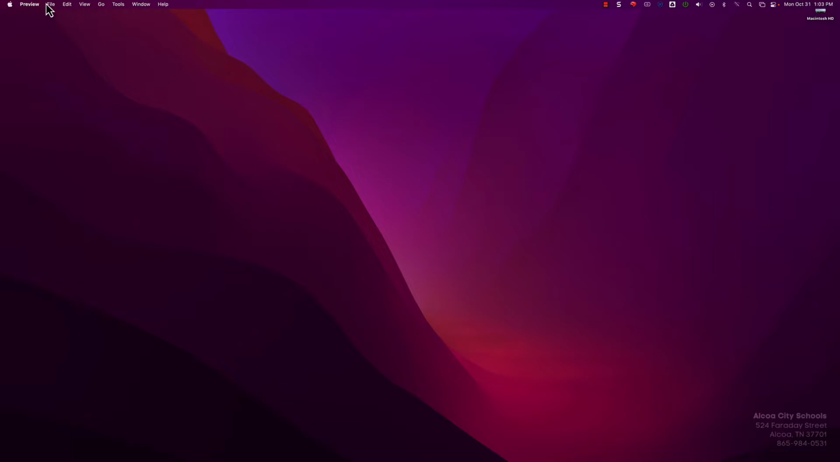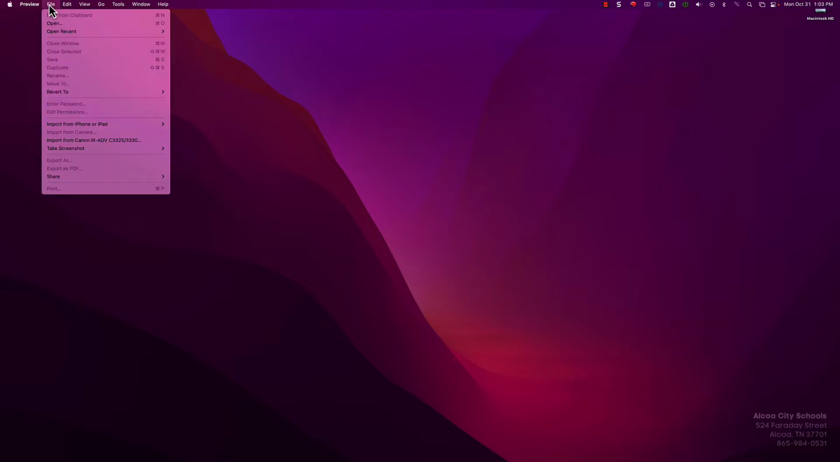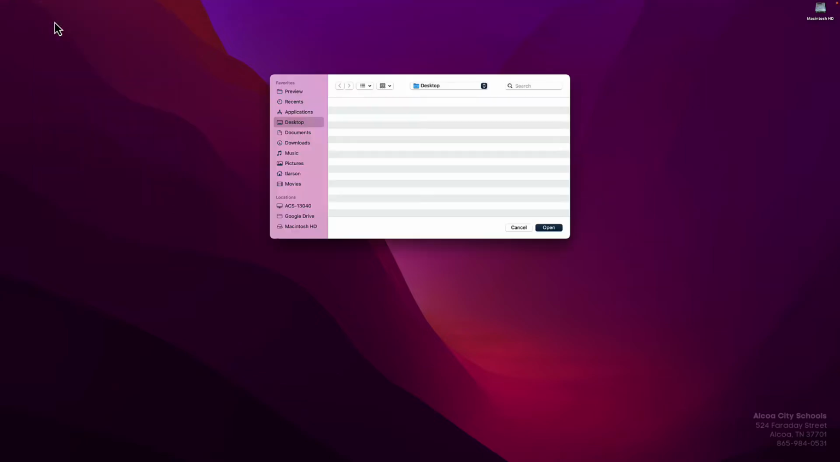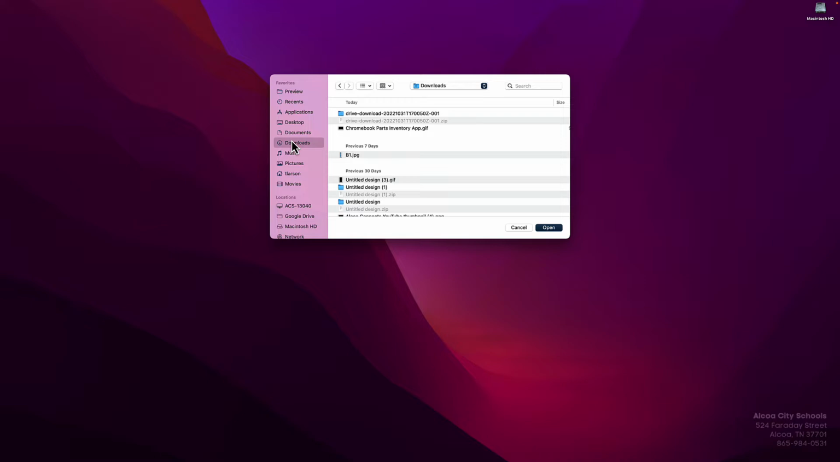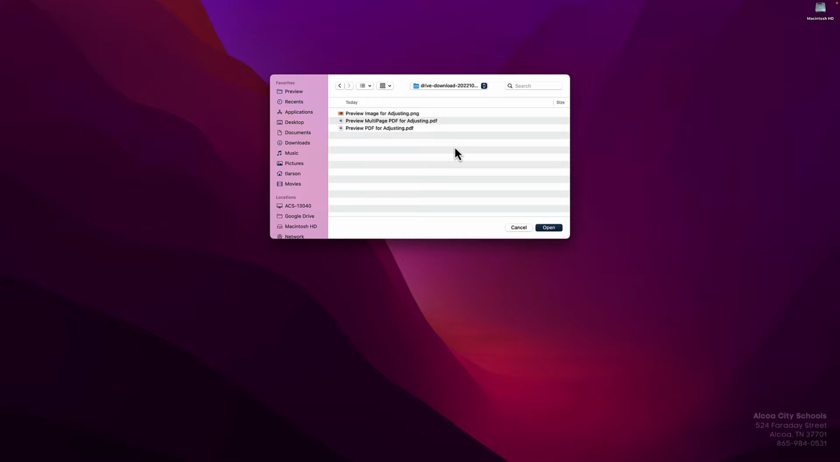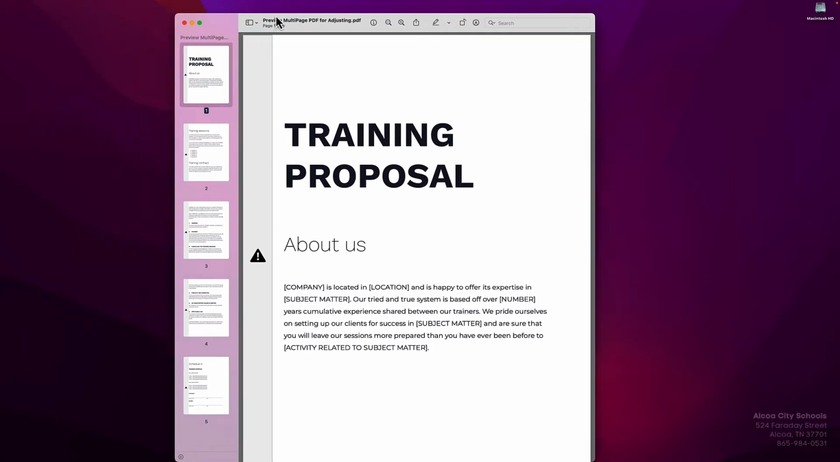All right, the first thing I'm going to show you with regards to Preview is how to work with PDFs. So what we'll need to do is open a PDF. I have one in my Downloads folder, so I'll click File, Open. I'll go to Downloads, and here we are. I'm going to begin by taking a look at a multi-page PDF document. We'll go ahead and choose one here. Then I'll click Open. All right, and here we are.